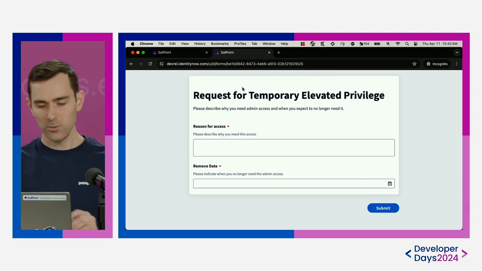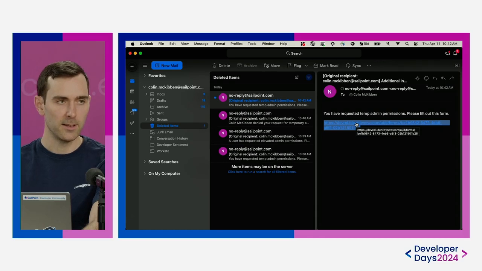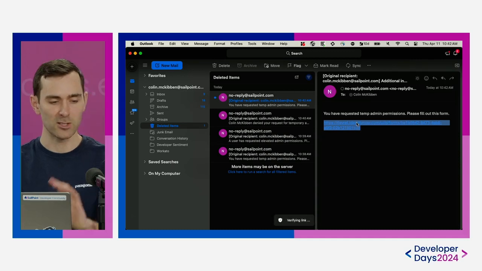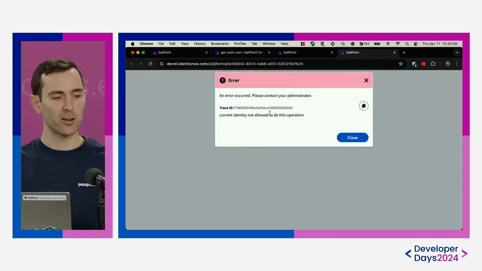I do want to show you real quick before I fill that out. If you open this link as not the intended recipient, so whoever is the intended recipient for this form, if you open it up as anyone else, for example, if I just click on it and open it up as my admin user, you'll be presented with this error page. It's because the form wasn't sent to you.